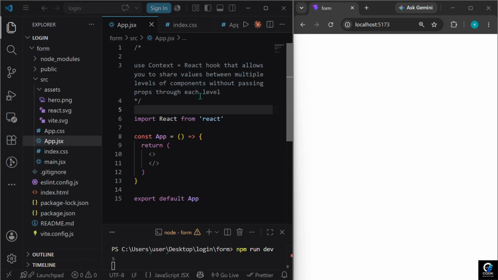Let's get started. So what is useContext? useContext is a React hook that allows you to share values between multiple levels of components without passing props through each level. So let's visualize this using an example.